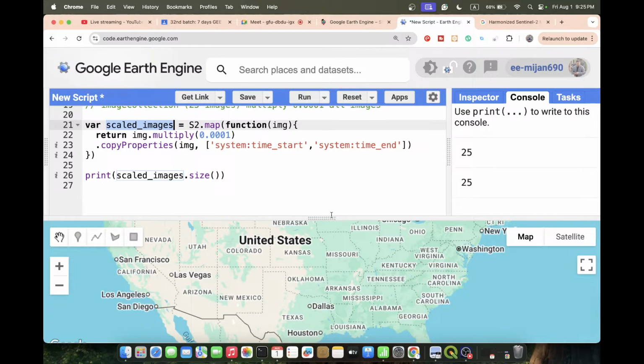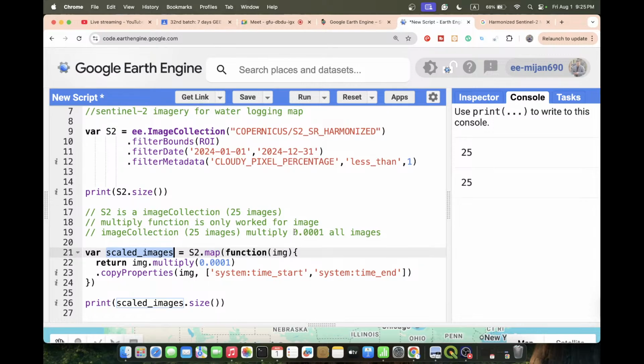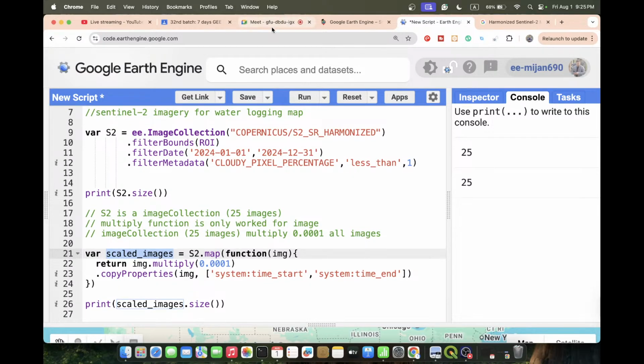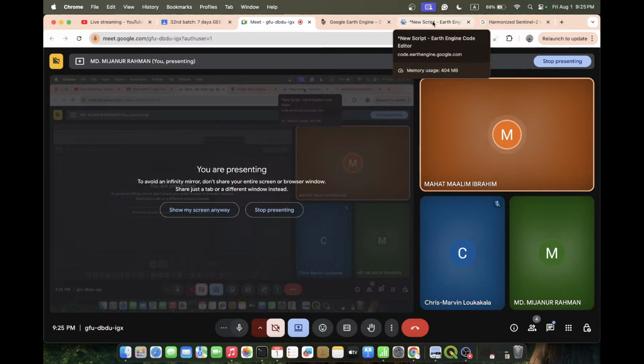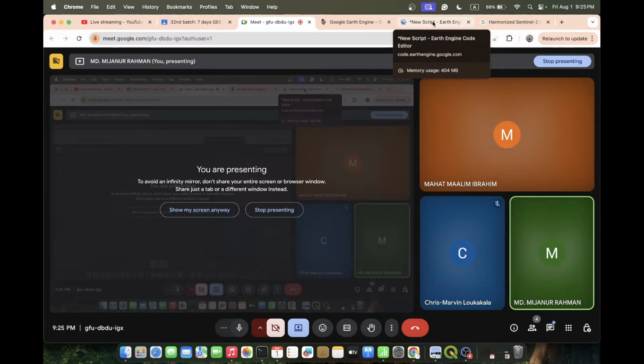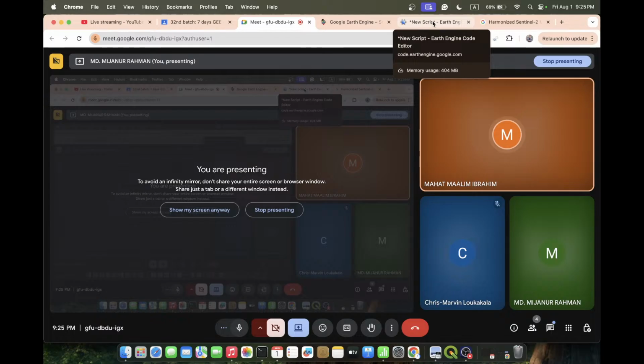Okay, so anyone with any question about the concept, or any confusion, you can ask me. Can you get the idea? What changed, for example? Why did the multiplication change? Because it remains 25. Yes.